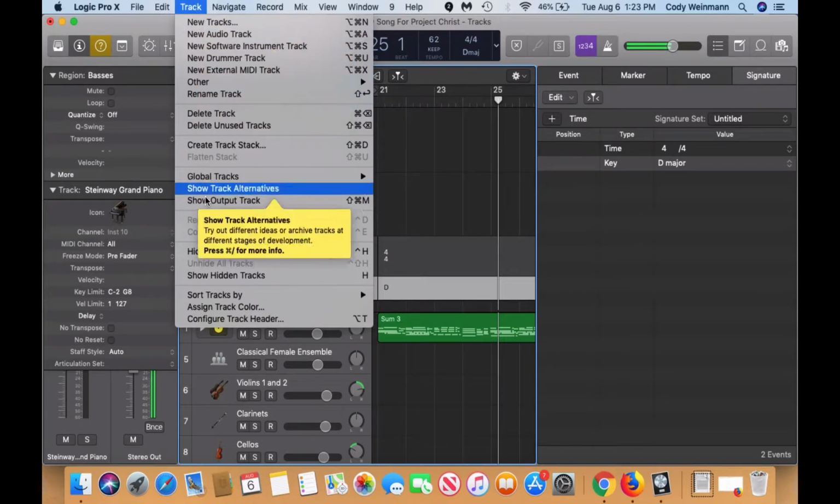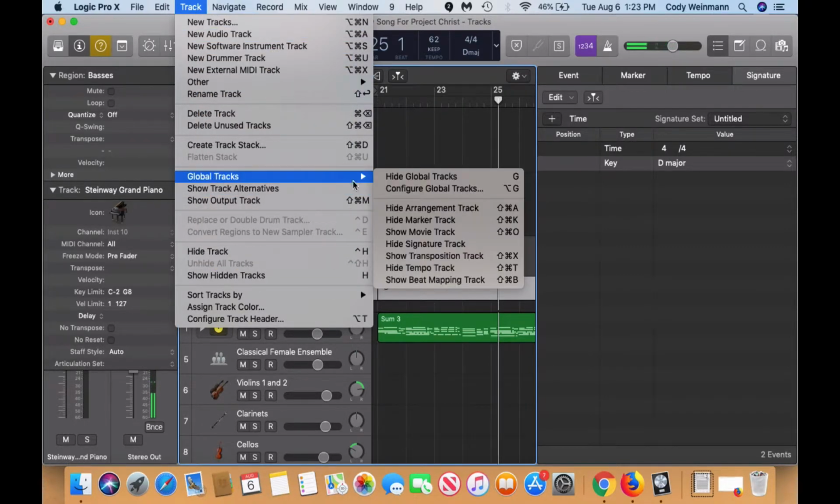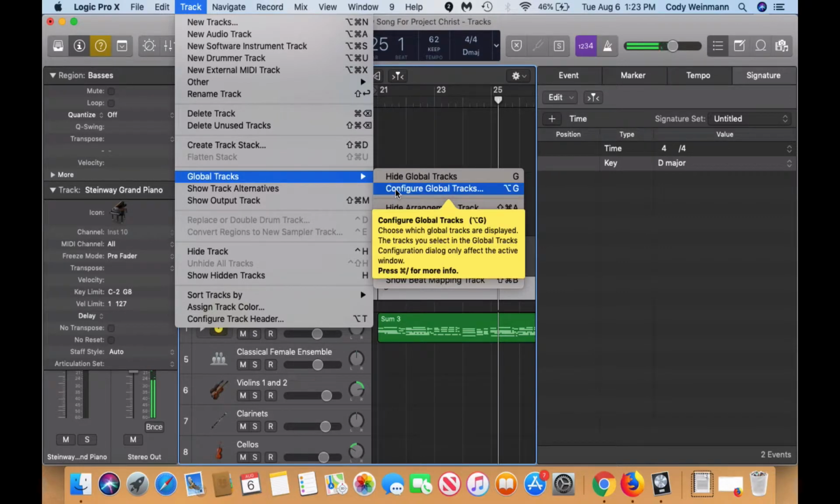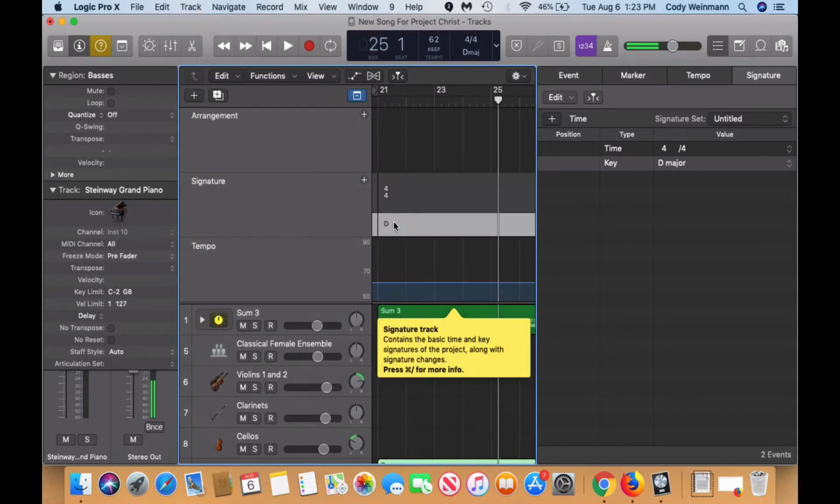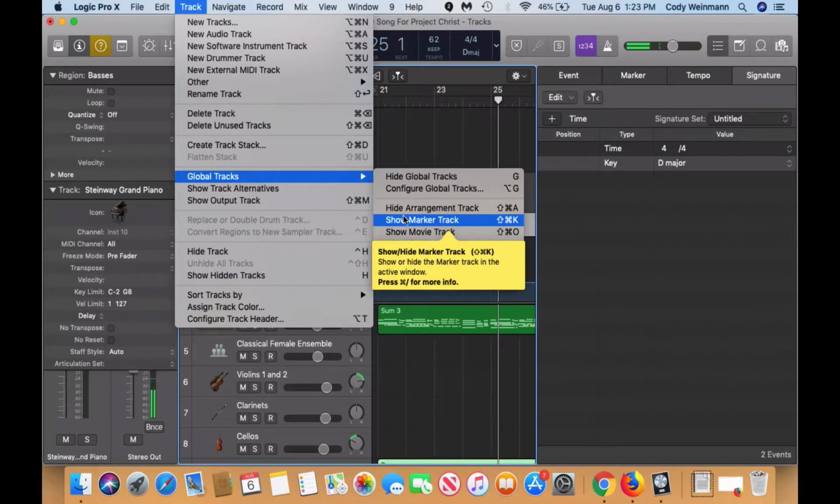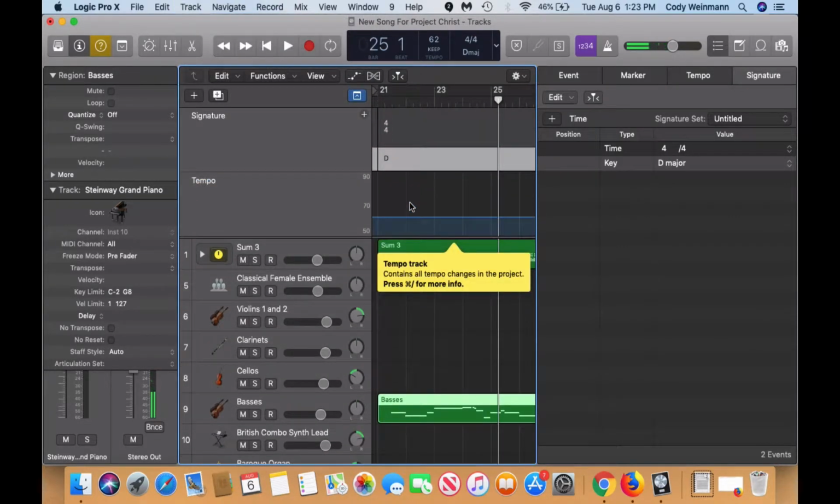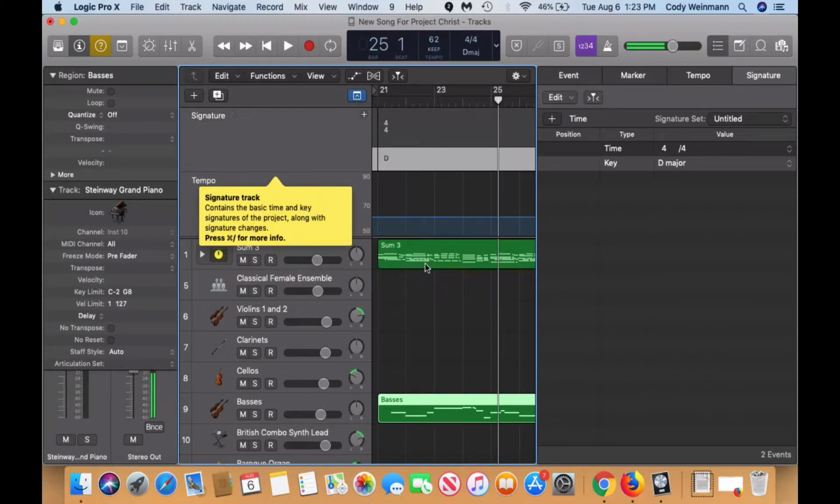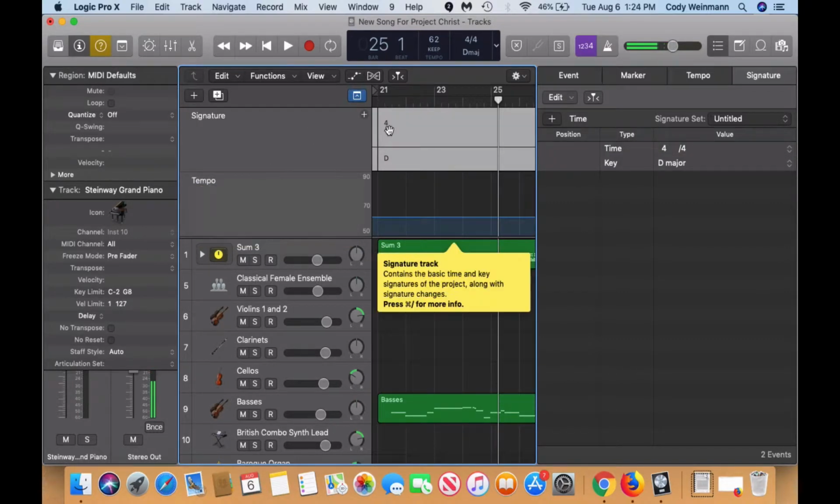Also, if you go to track, global tracks, you can show or hide any of these. So I can hide the marker track. I can go back to track, click global tracks, hide arrangement track. Now all I have is the tempo, this meter down here, and the signature. I'm not so interested in the tempo right now. The tempo is fine. But in real time, you can use this signature. It shows the time signature and the key signature changes.